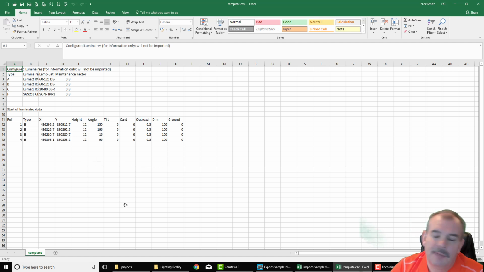The part that's really important is that you need to be able to create a CSV, comma separated value. So in between each of these values, you will have a comma, and then Lighting Reality knows that that is a new piece of data.